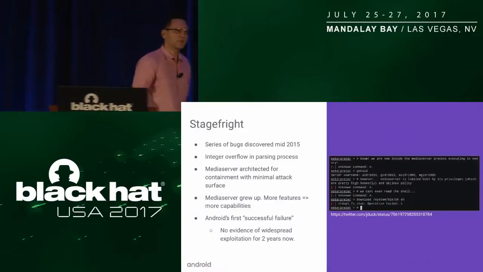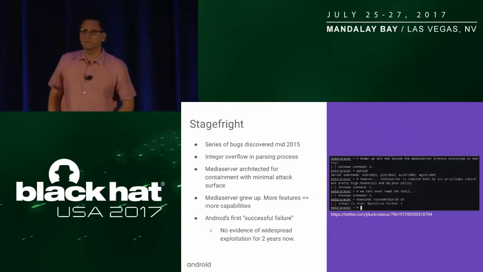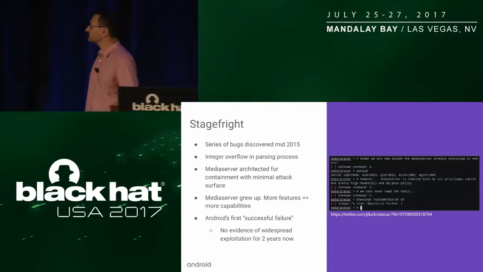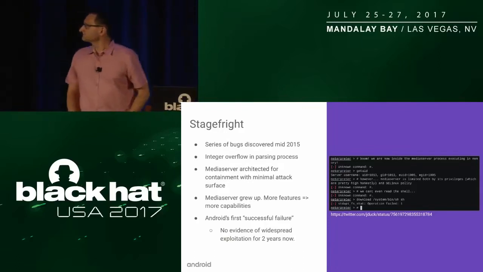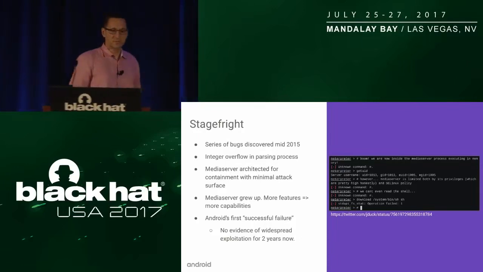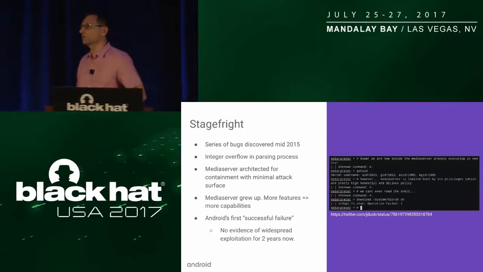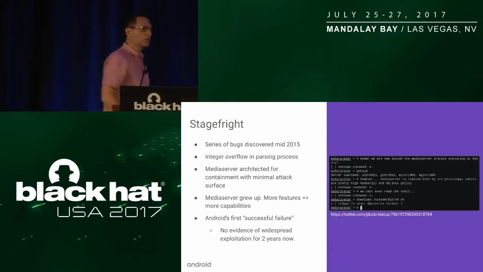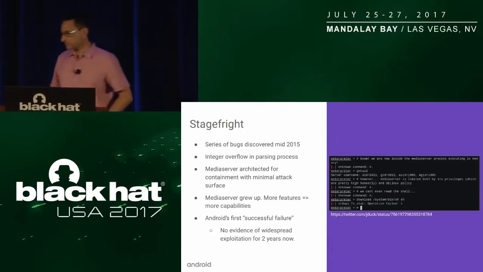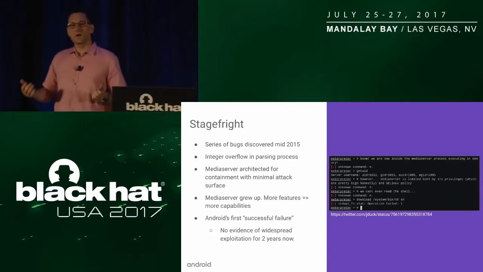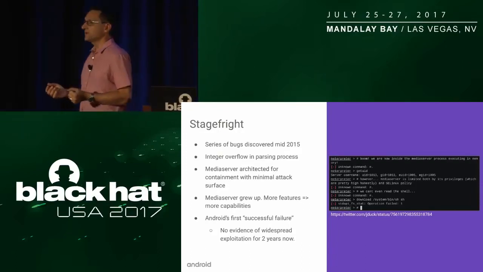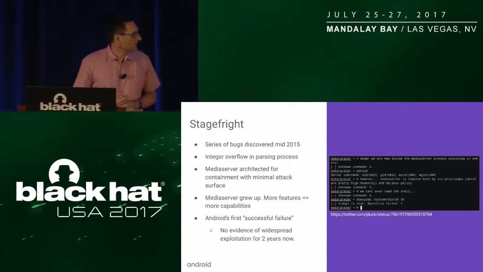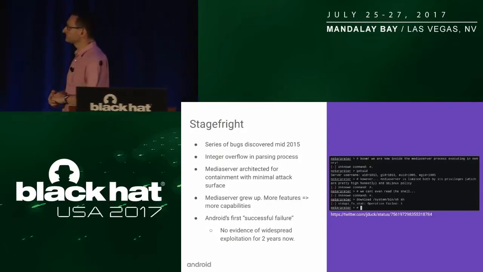I don't know how many people here remember 2015, mid-2015, there was a series of bugs called the Stagefright bugs. It was a series of integer overflows within the media server code. We had designed media server with architectural containment in mind. But over time, processes grow up, things acquire more capabilities, and just naturally things evolved. And so more features started developing.